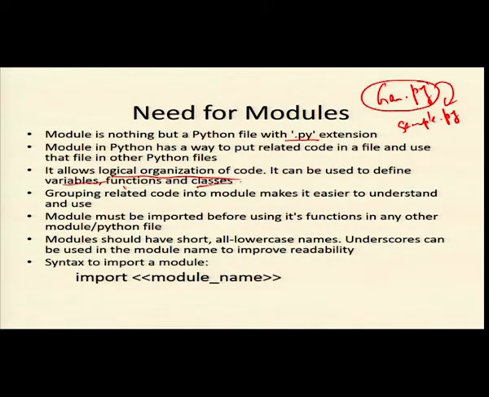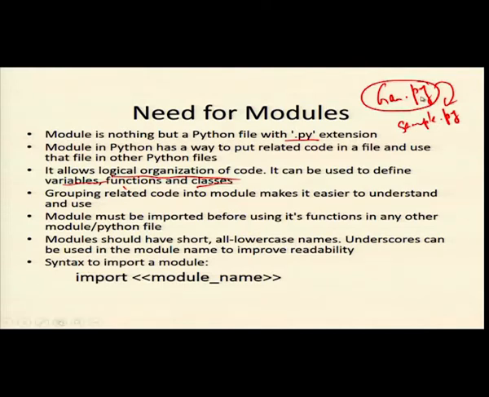When you are going in for an object oriented programming approach with respect to Python, we will be seeing how to define the classes. Grouping the related code into a module makes it easier to understand and use. The modules must be imported before using their functions in any other module or in any other Python file. So, here how do I call my gan.py? I will be using import. So, the module has to be imported.